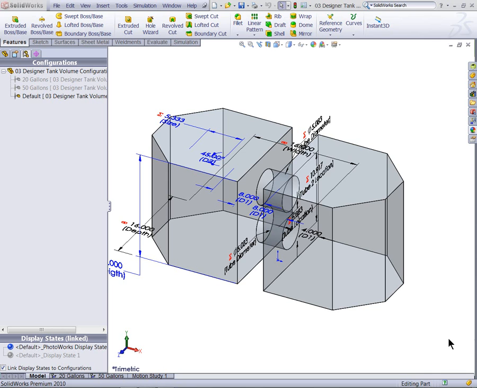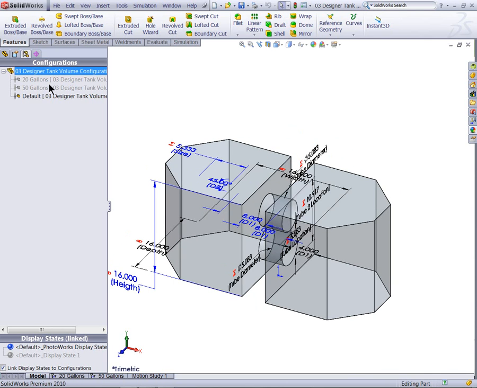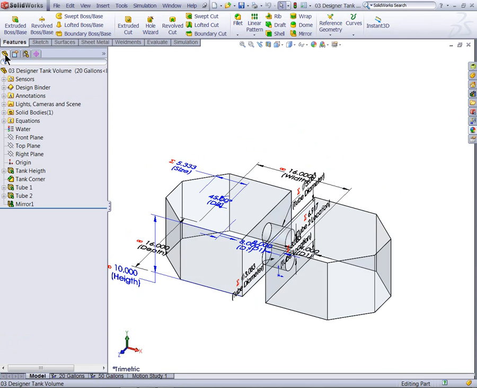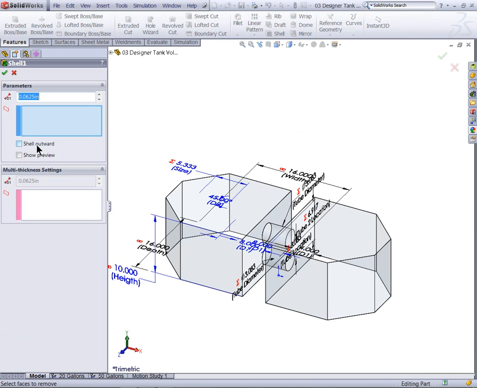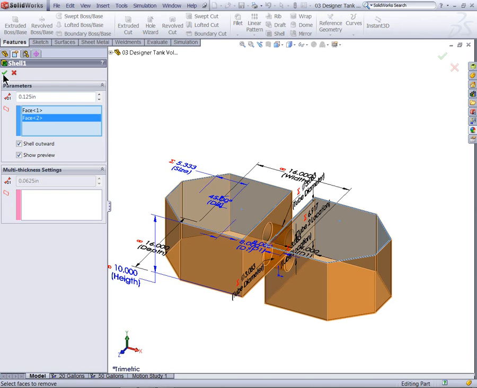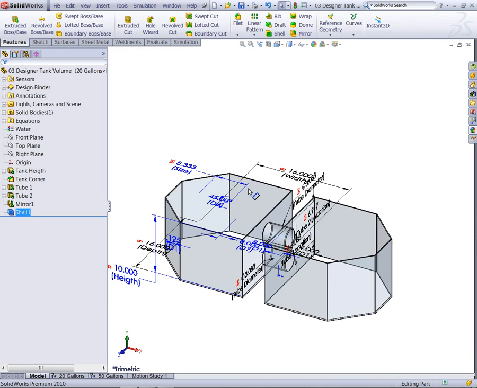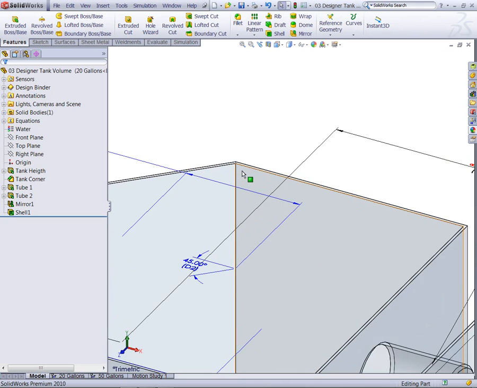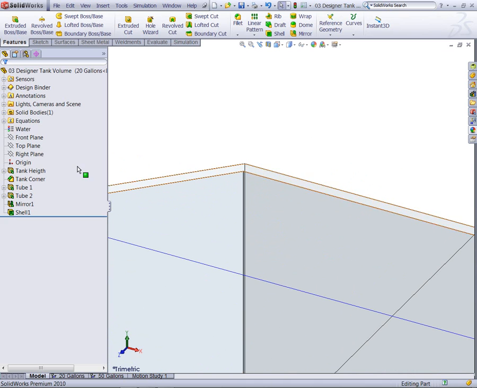Okay, over here in SOLIDWORKS, when I take a look at, let's say, the 20 gallon, some of the features here, maybe the shell outward. When I click on shell, I specify shell outward. I could tell SOLIDWORKS that I want an 1/8 inch wall, but I don't want it to shell those two faces. If I show the preview, you'll see kind of what it's going to do. And when I hit OK here, you can see that it's actually added material to the outside.